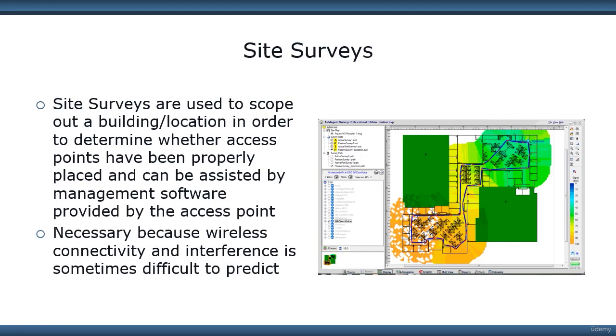As a part of the planning of a wireless network, sometimes you might do a site survey. Site surveys are used to scope out a building in order to determine exactly where the access points should be placed. That can be assisted, and generally is, by management software that could be provided by the access point. It could also be provided just with mobile devices. There are lots of free apps that you can get that are wireless analyzers.